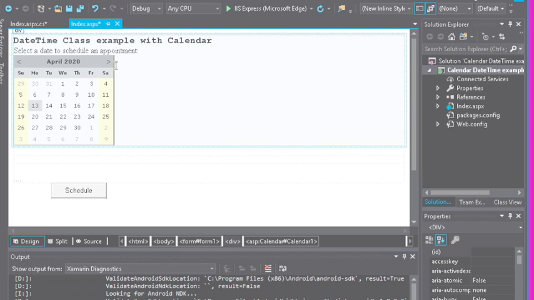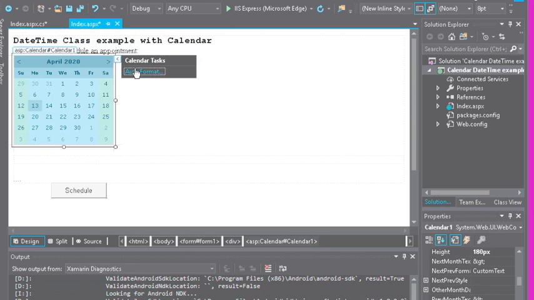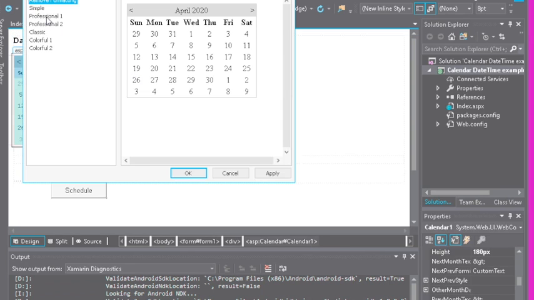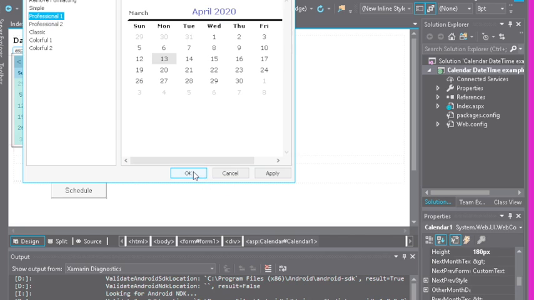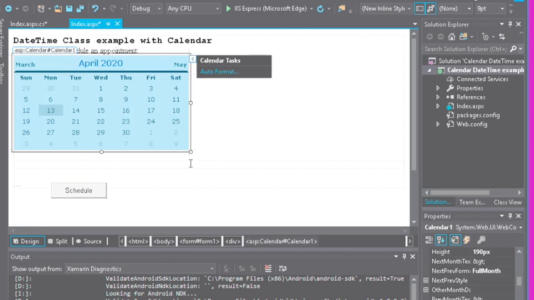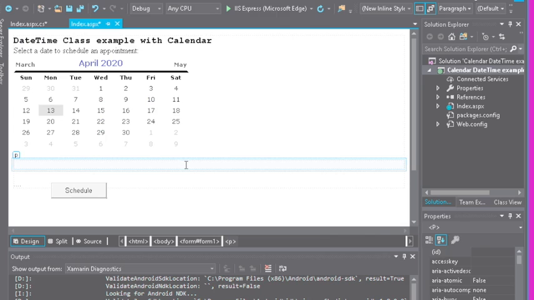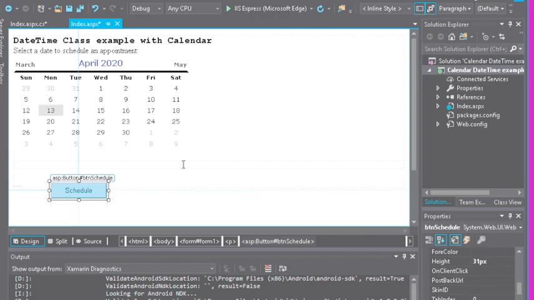If you would like to customize your calendar object, you can select your calendar and click on the little arrow at the top right hand corner. Over here you'll be able to select specific styles and you can change the look and feel of your calendar.